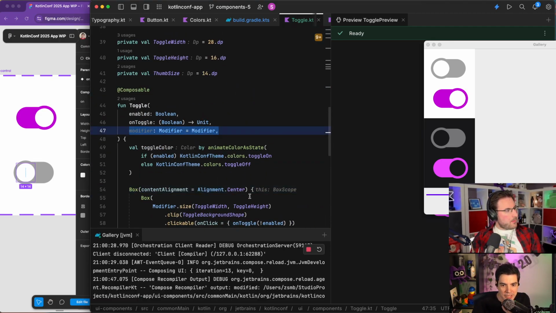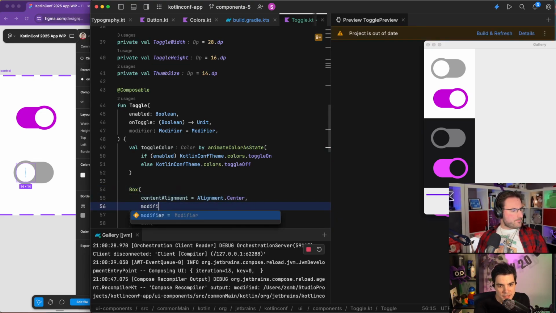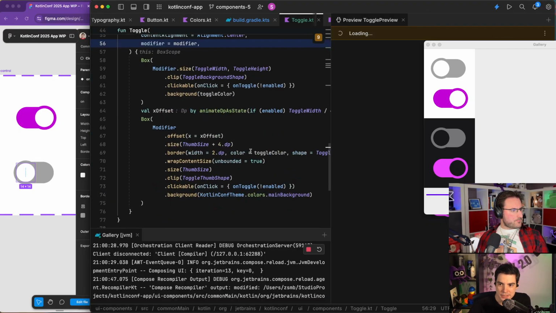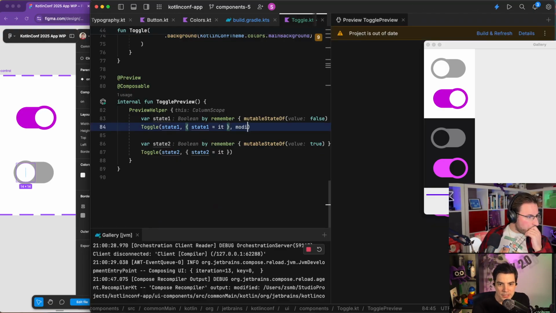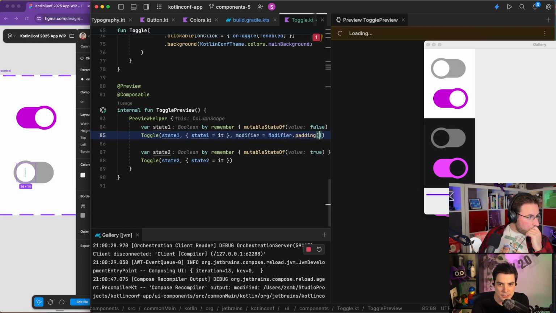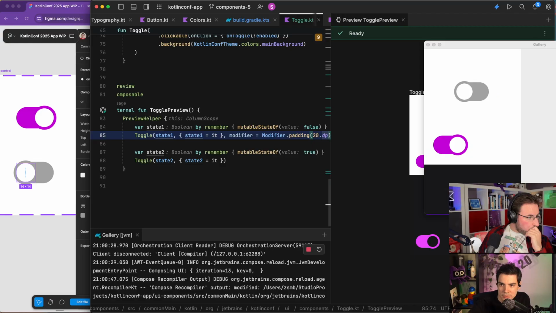Oh, also we have a modifier that we never applied. Bad practice. So obviously whatever is at the root of our component should accept the modifier as a parameter like this. And then if we try to modify something here, like do a modifier, just like padding 20 DPs down here, then that will actually work.